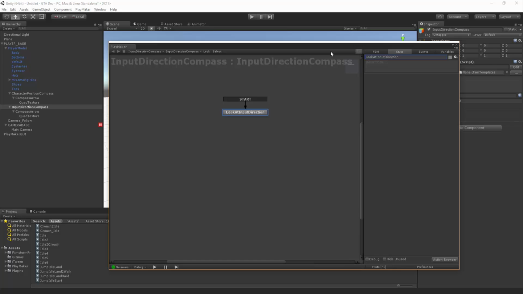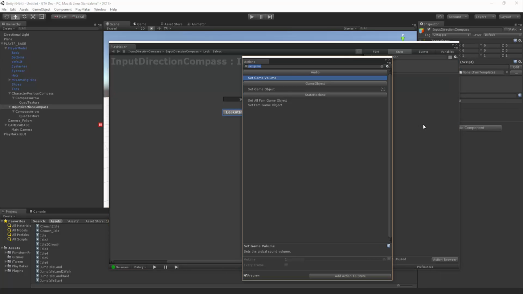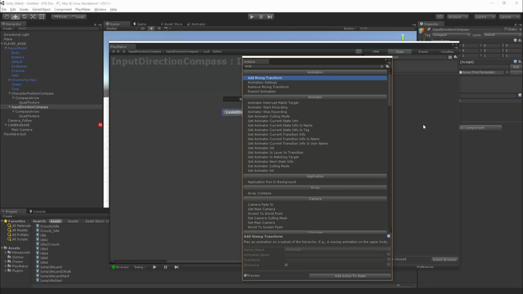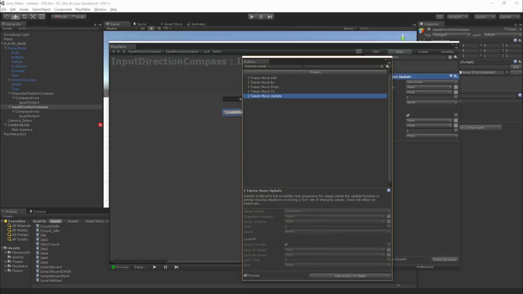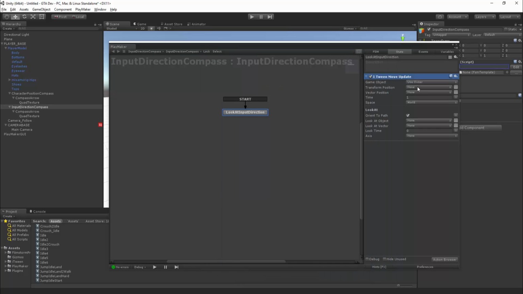So basically this state is going to allow our character, when we push right, to turn to the right, and it's also going to take that based off which way the camera is pointing. So we're going to double click and go in here, and we're going to say iTween, and we're going to call this move update. Lovely. And we're going to say use owner, and the transform position is going to be our character position compass, and we're going to say 0.